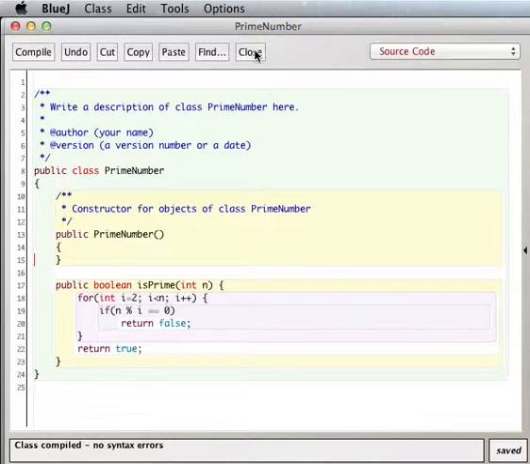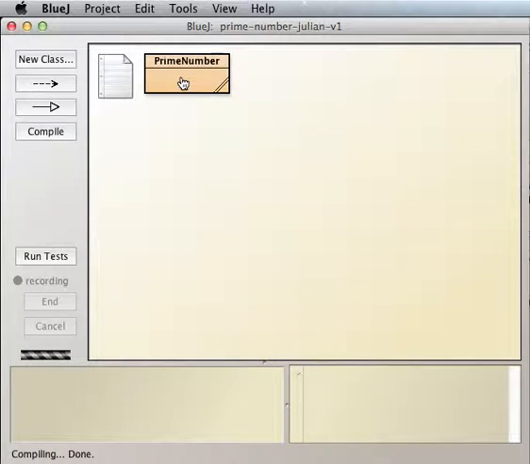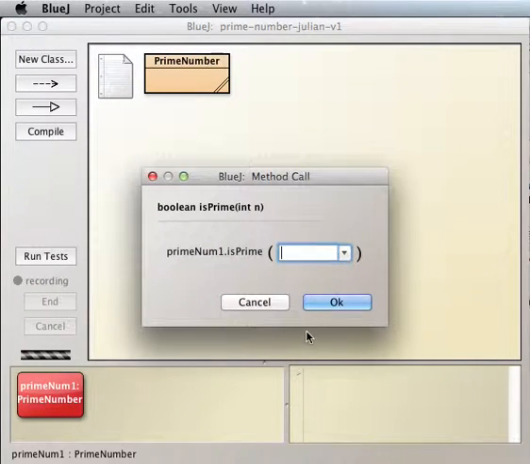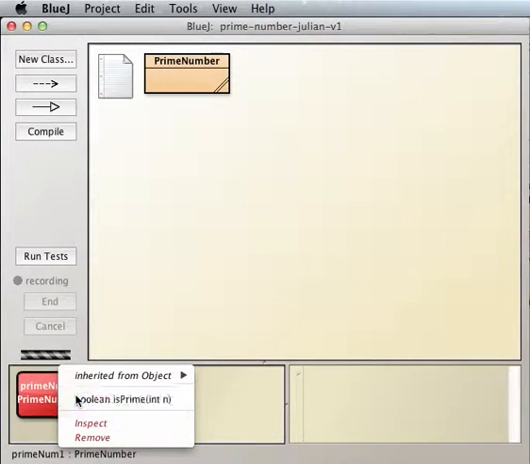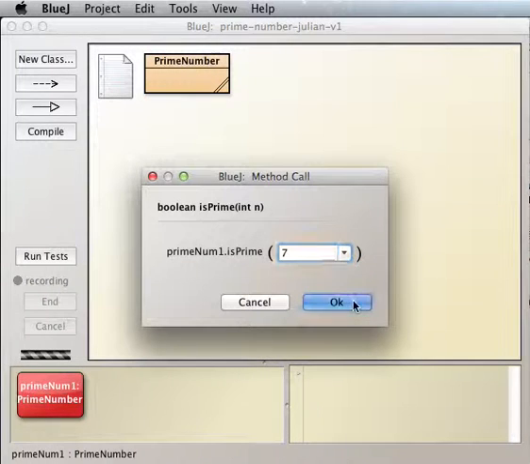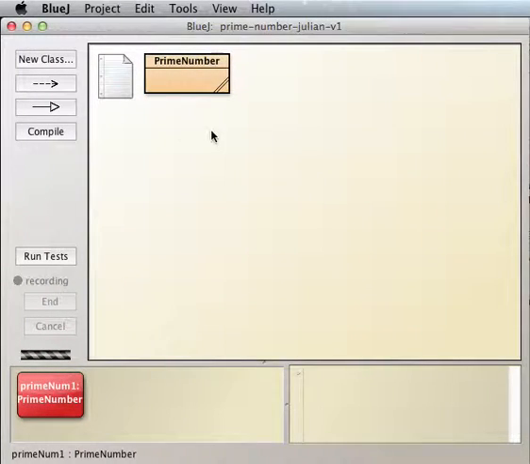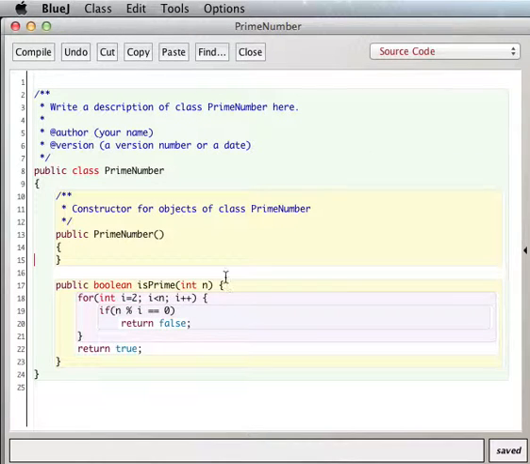Again, whenever you do any cleaning up or anything, go ahead and test it again and make sure that things are still working. 4 should be false, and 7 should be true. And again, you can set up a test class for prime number, and that's really a better way to do it, and then you can just run your tests every time you make changes.